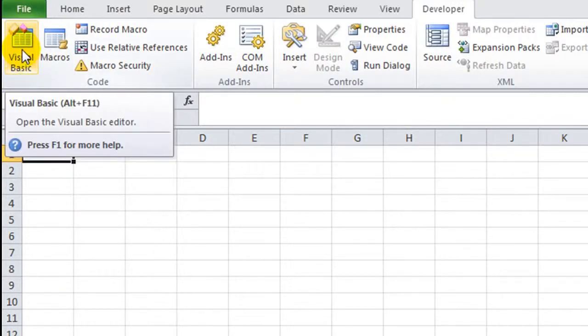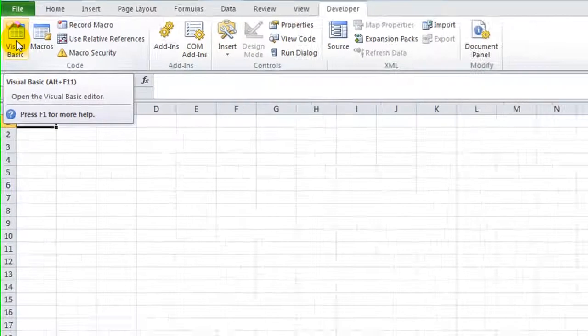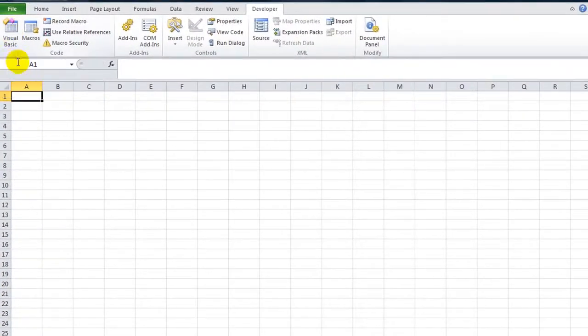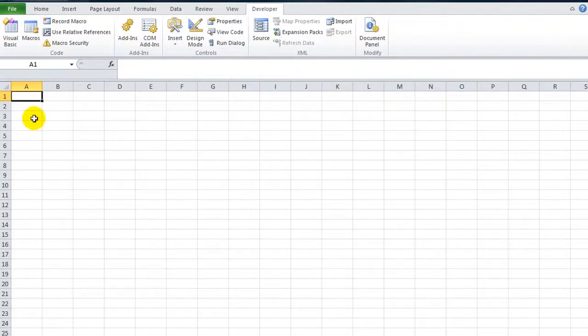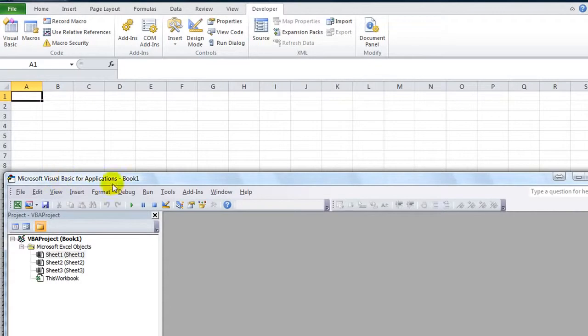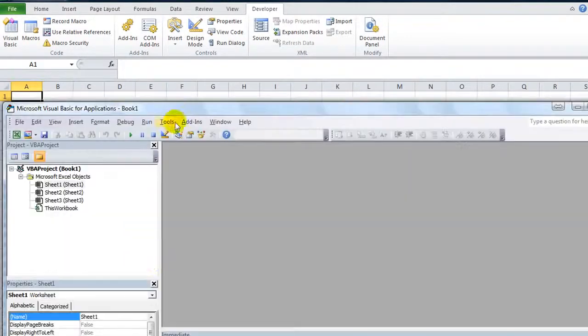That's important. There's a button here, and you'll see highlighted is Alt plus F11. So rather than clicking this button here, I typically will just hold my thumb on the Alt key and hit F11 like this. That will bring up your Microsoft Visual Basic for Applications. That's VBA. And in Excel, it can be a very powerful and effective tool.